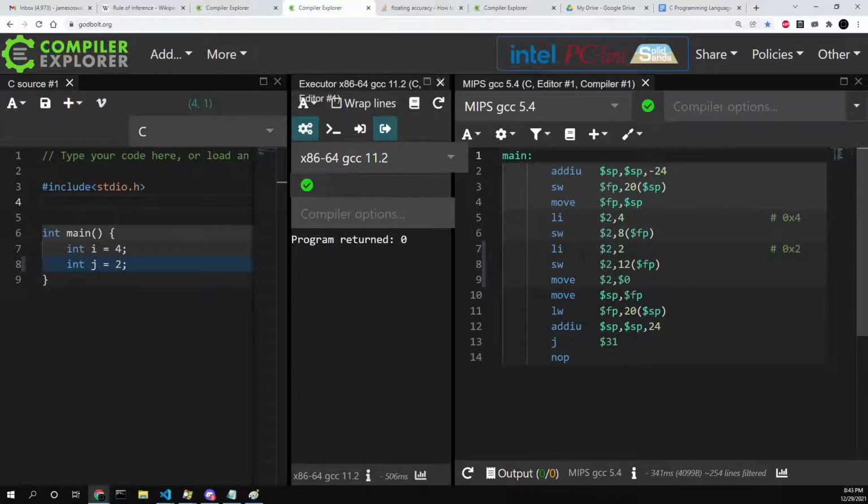So here they're going to be moving what? They're literally moving 2 and 4 onto the stack. That's what's going on here. Move 0, 2 into register 2. Yes, but then they're moving it into memory.